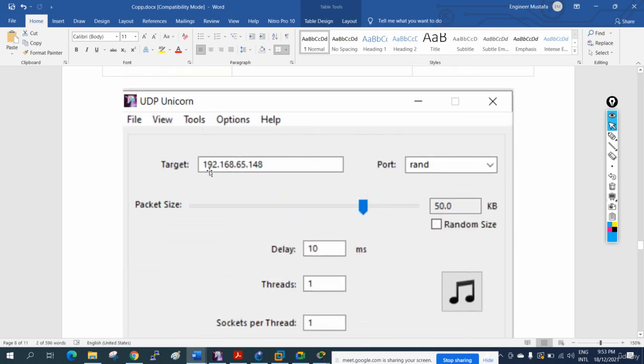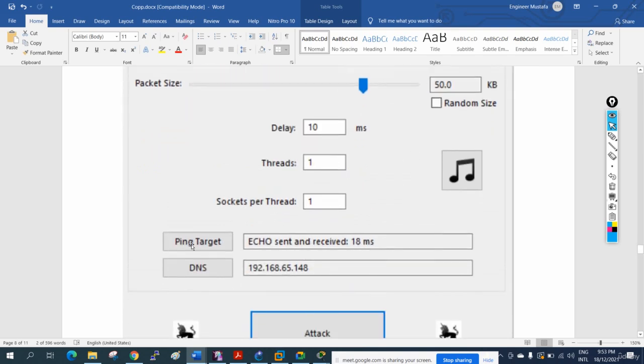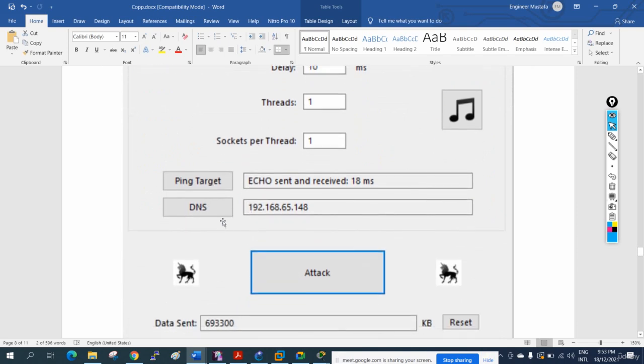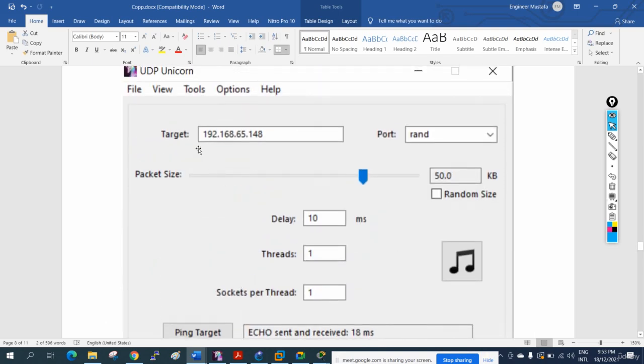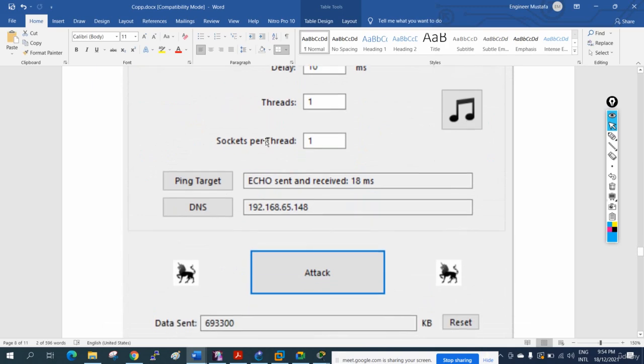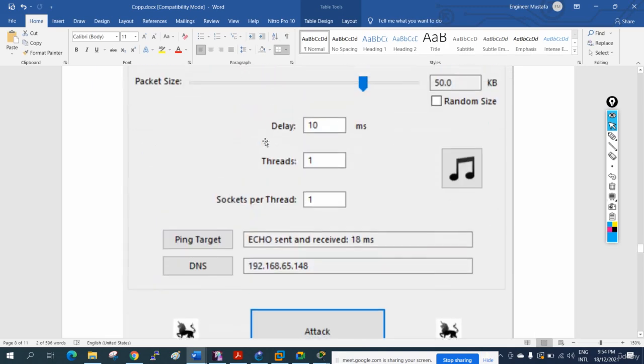So what we need to do, we need to put the target IP here, and the port, random port they will generate, and how much we can increase or decrease the packet size, and then we can ping the target and DNS we can run, and then we can attack. So it is going to send a lot of packets to this target, and this target's CPU is going to increase. After that we are going to secure this one.